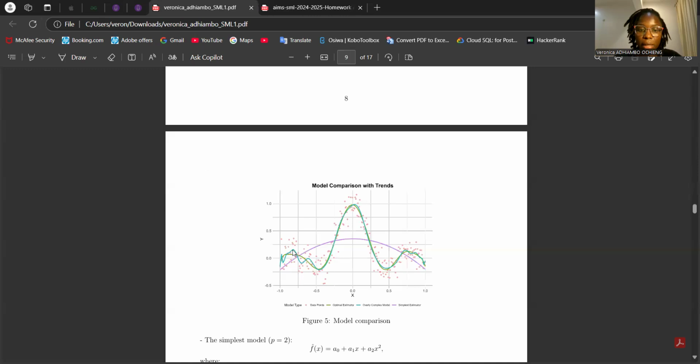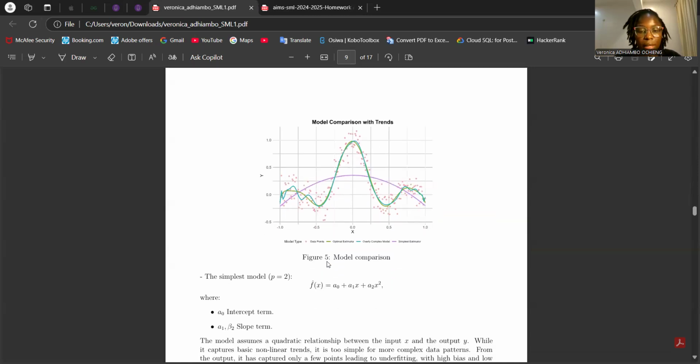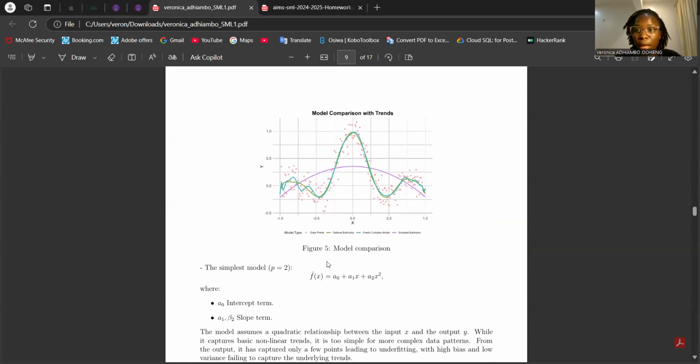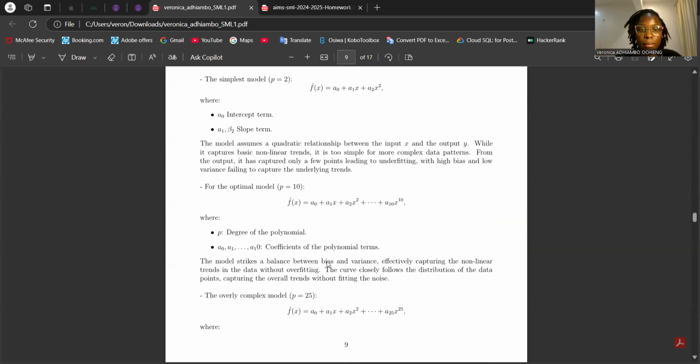And you can see the complex is overfitting the data to the extent where it now predicts even unseen data points poorly from this point. So this shows that the more the degree of a polynomial increases, the more the model overfits the data.